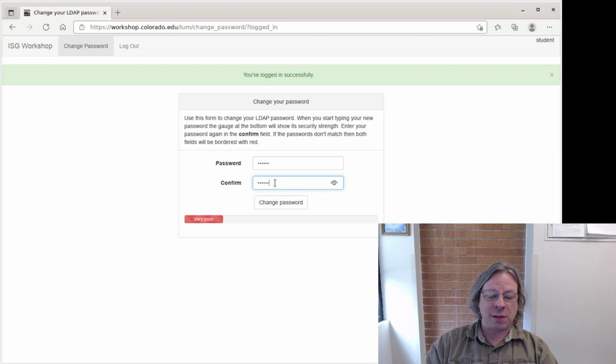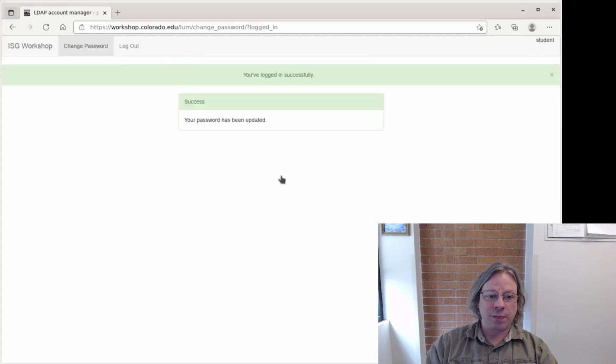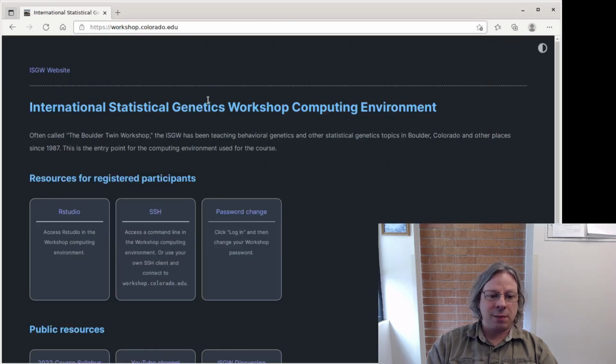When those match, these boxes will not be red. Click Change Password. Your password has been updated. You're done. You can then go back to the workshop page. Next time you log in, use your new password.